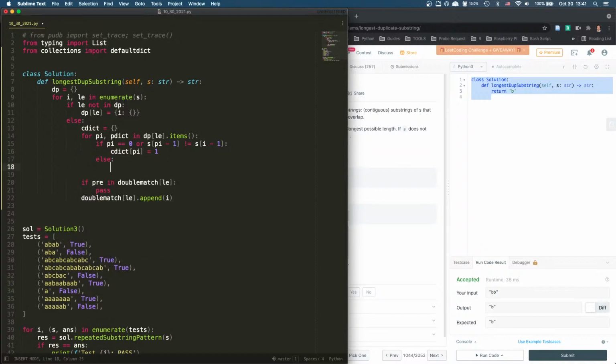Else, now they're the same, right? Now we have the previous position is the same. If the previous position is the same, then we need to look at the previous position. How do we look at it? Now we have both positions, which is PI minus 1 and I minus 1. So we're going to look into DP S I minus 1. So this will bring out everything, right?